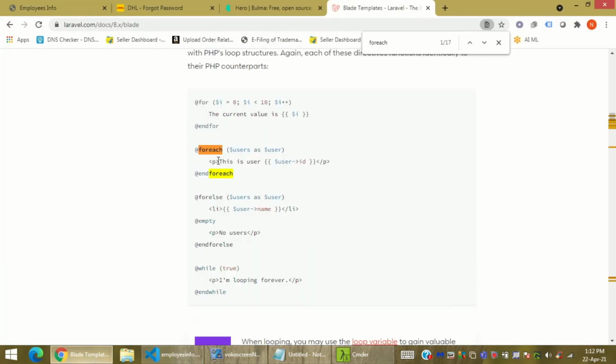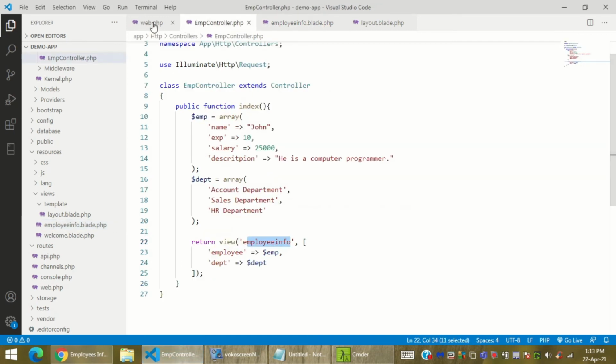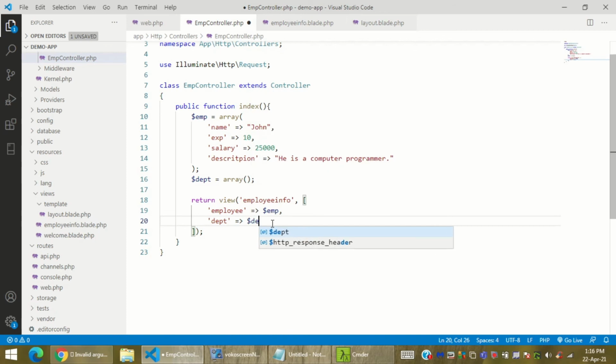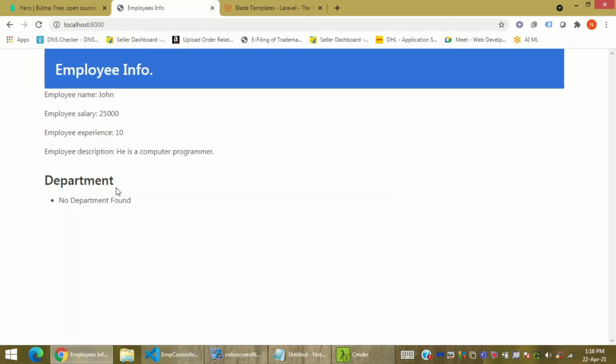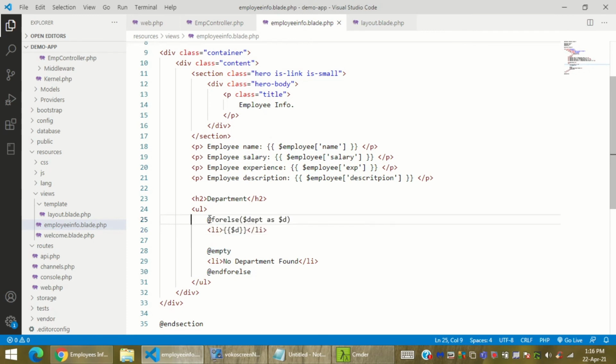So let's refresh it. You can see that no department found is not printed because the list is not empty. Now let's empty the list entirely. Fine, let's refresh it. Just a second, I might have missed something. Yes, I'm emptying the entire array that is shown over here and placing empty department values into it, and we found that the message no department found has been displayed.